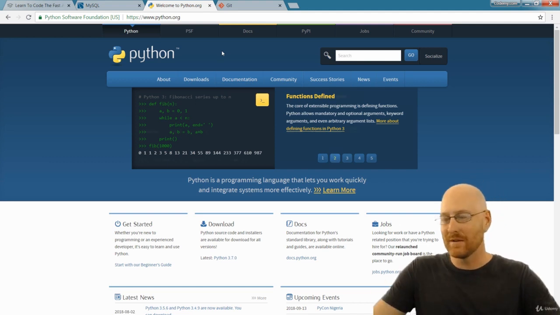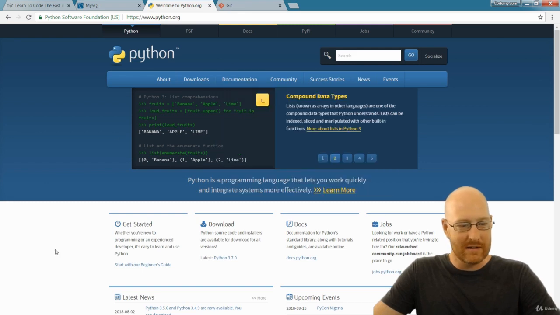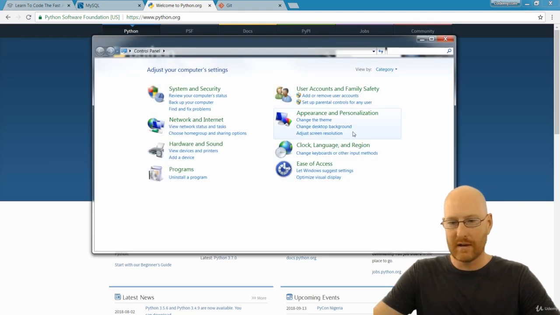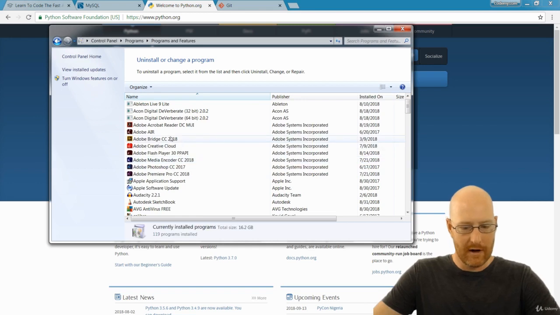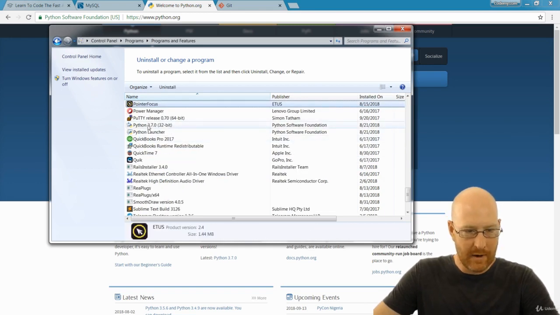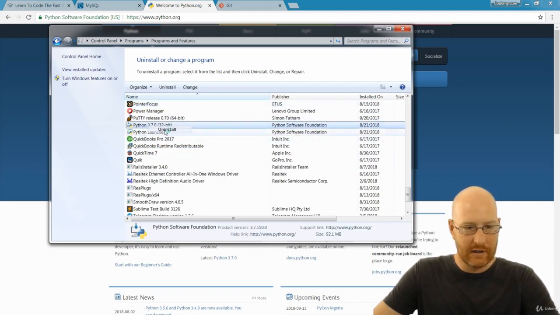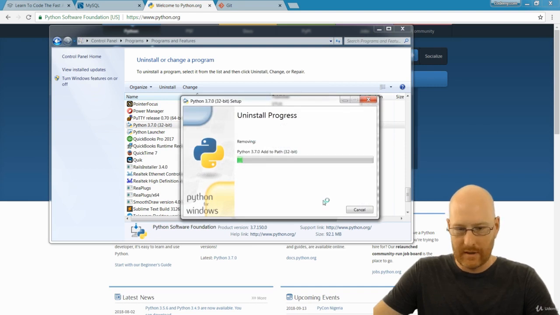So we don't want that. So it's always a good idea to install this. If you already have Python on your Windows computer, I just clicked on my Windows Start menu and clicked Control Panel. And then just go down to Uninstall a Program. And let's find Python. And I'm just going to really quickly uninstall this just to show you how to do it. It just takes a second.